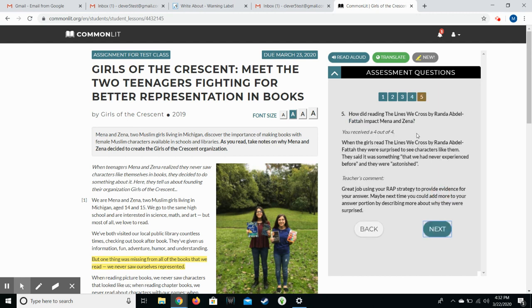When they get to the last question, the one that has the short answer, and some have more than one short answer, most of them it's just the last question, this says they received 4 out of 4 possible points. It shows their answer, and then it shows teacher comments. So in this case, the teacher comment: great job using your WRAP strategy to provide evidence for your answer. Maybe next time you could add more to your answer portion by describing more about why they were surprised.